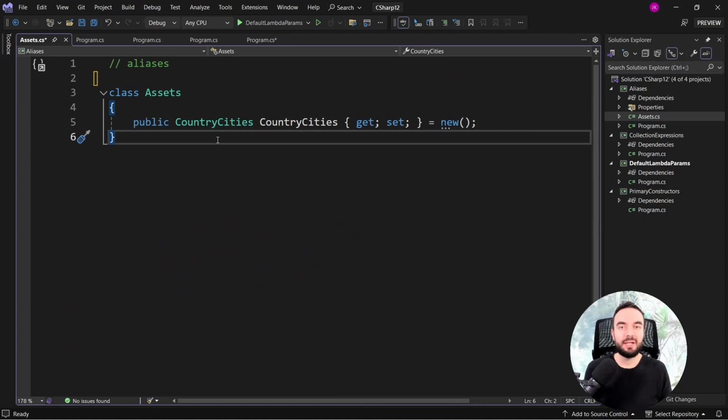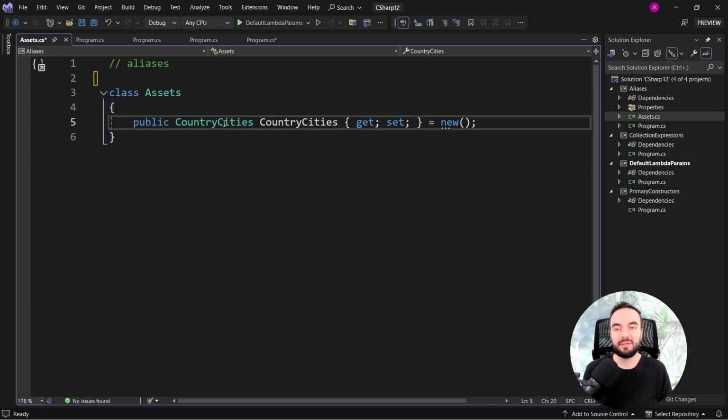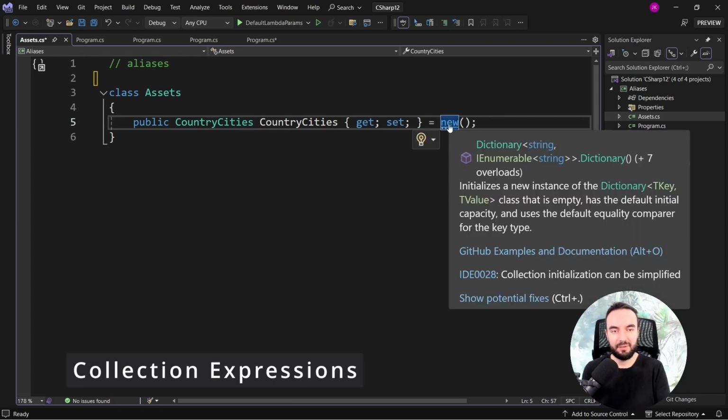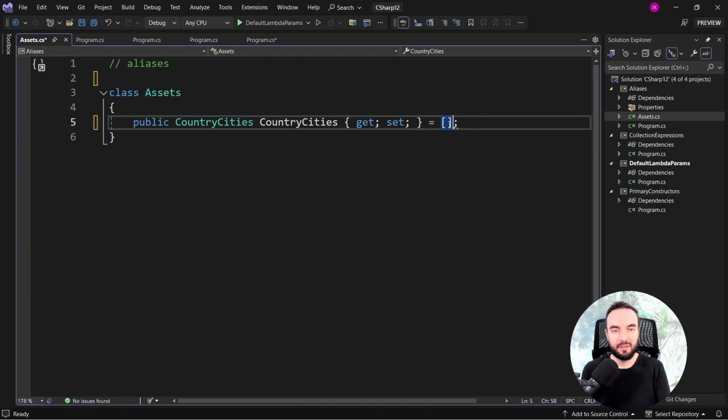So in this way, using aliases, we are able to define this complex generic type to just the country cities type. Moving on to the next feature, which is actually being hinted by the IDE, the collection expression, a new definition of initializing collections. As this country cities is a dictionary, and a dictionary is a collection, now we are able to define it like this, with open square brackets and close square brackets.